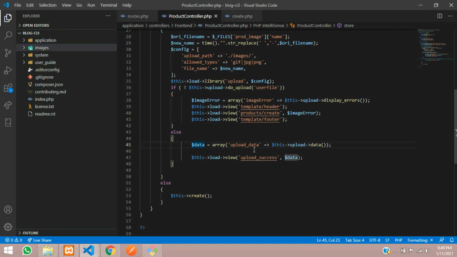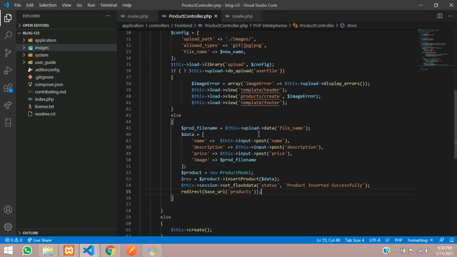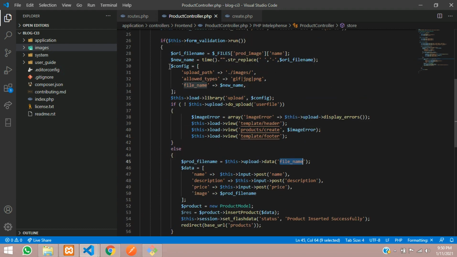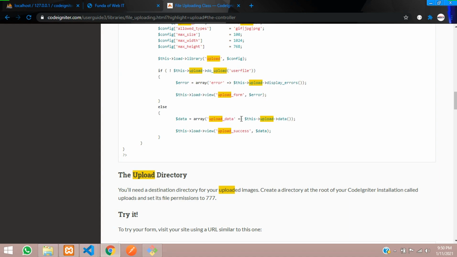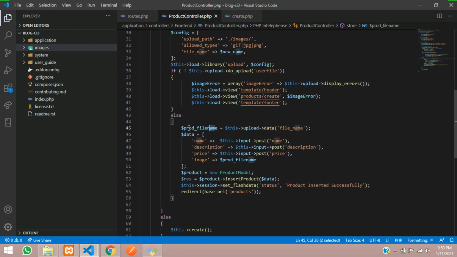So guys, now let's start with the coding part for the insertion of data. The video is getting extended too long, so let me just remove this and paste the code for the insertion of data. As you can see, whatever file name we are getting from this config, I am taking this file name and putting it here with the help of this upload data function. This data function is coming from here. I'm calling the file name that we have stored in this config1, and once we get that product file name, we are inserting it.